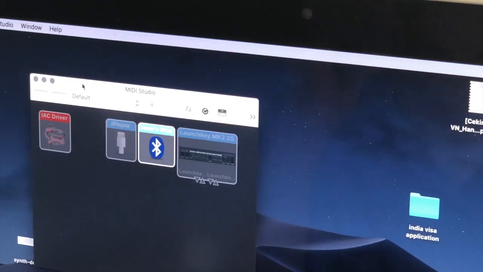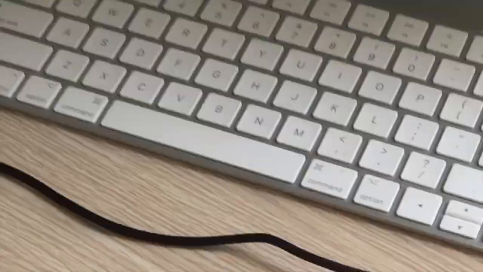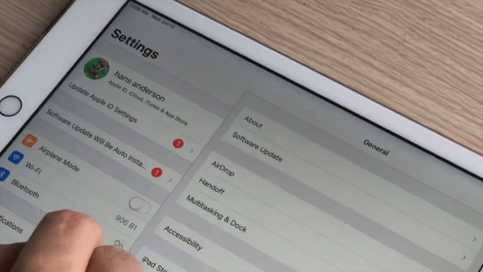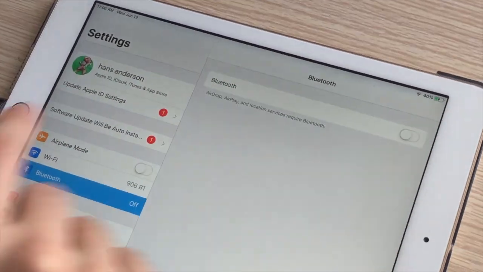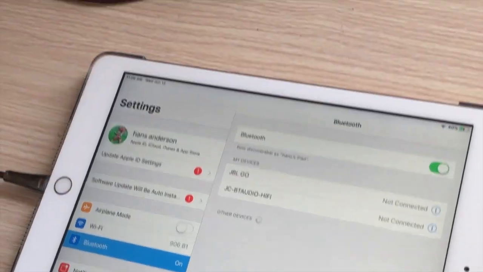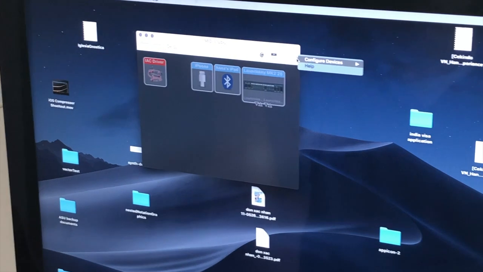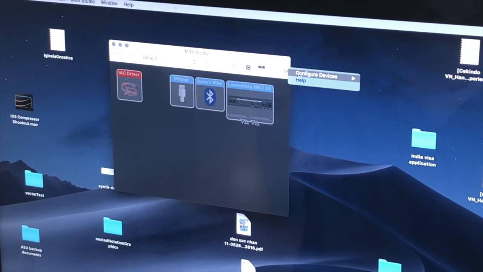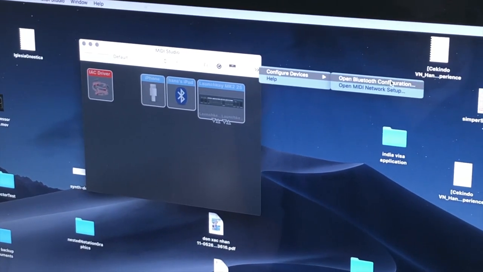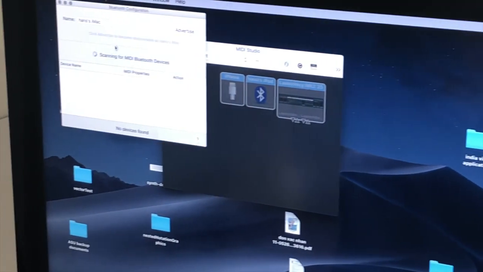So I open the MIDI Studio by using Show MIDI Studio, and this is showing I'm already connected to my iPad. So I'm going to disconnect just so I can show you how the connection works. I'm turning off Bluetooth and I'm going to re-enable it, and then we'll come back up here and you can see that I'm no longer connected to this iPad. I'm going to click this little arrow on the side, hit Configure Devices, and go to Open Bluetooth Configuration.